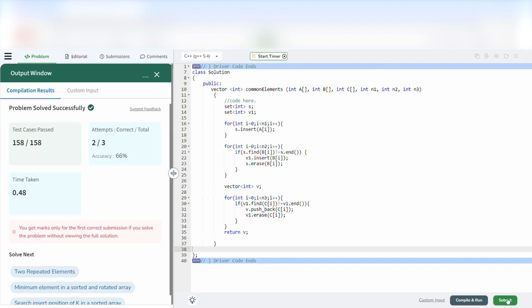So guys, as you can see, we have passed all the test cases. So this is the first approach that we are going to use, and I will be back with another approach. So till then, bye bye guys.